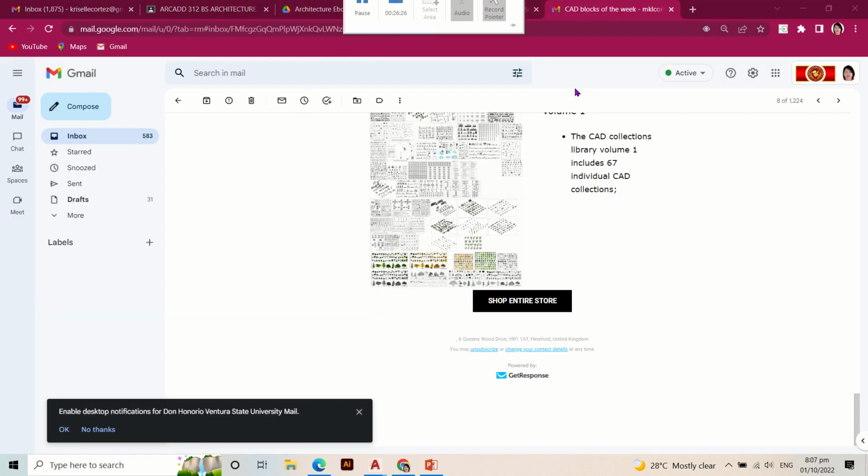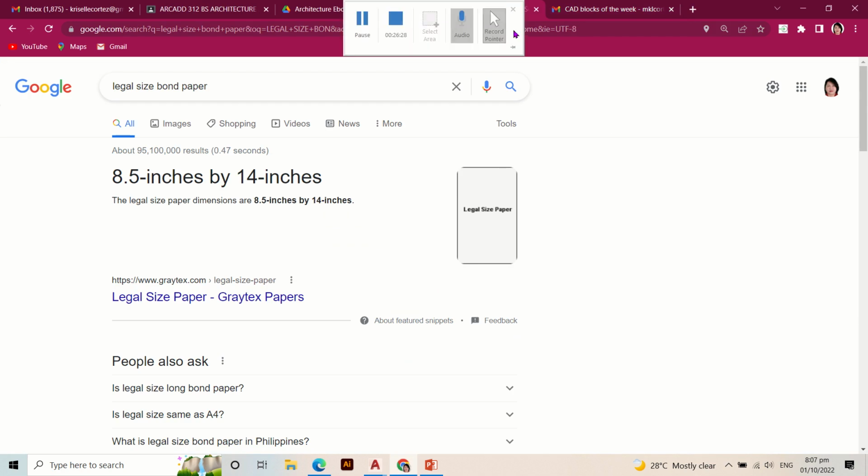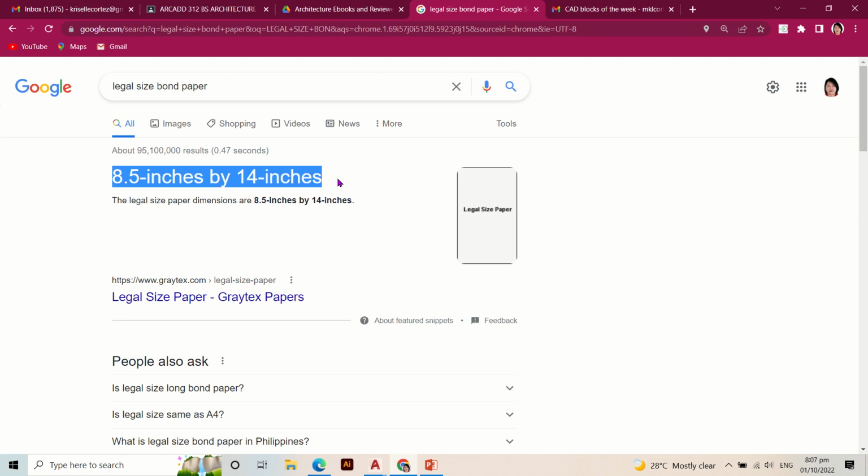So, ito po yung sukat niya. Let's see. The size is 8.5 inches by 14. Now, that is in inches or that is in English measurement. We have to convert it into metric. So, let's convert that. Let's see.